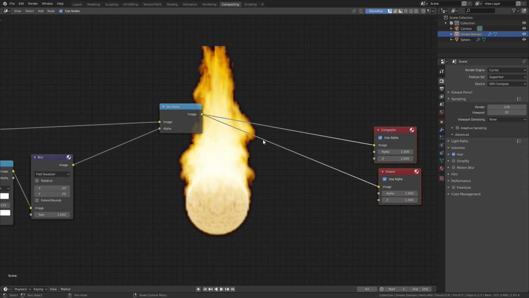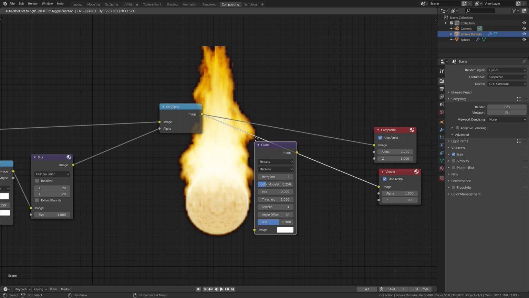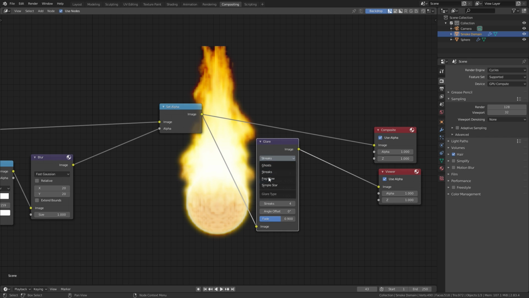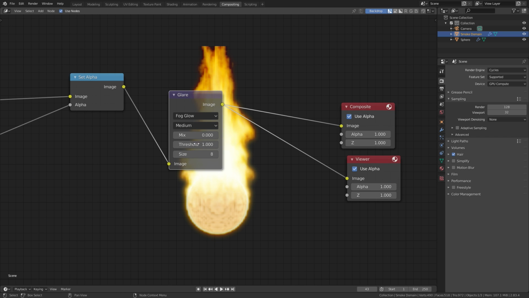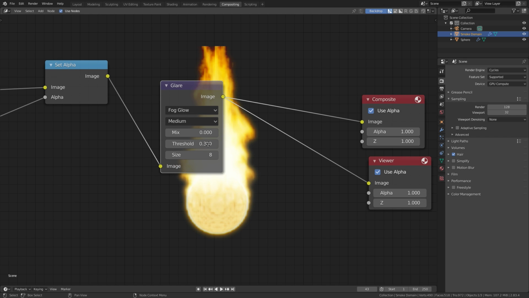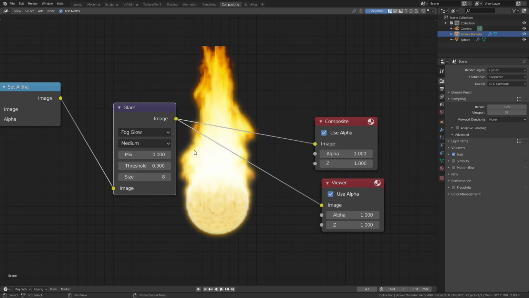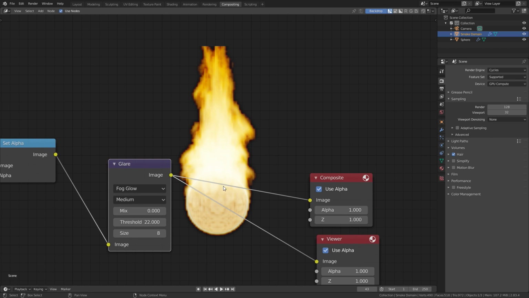One last thing that you can do is add a glow to the entire thing. If we press Shift A and go underneath filter and then a glare node, we'll place that here. If we switch this over to fog glow, we can add a glow to the fire and this will make it look a lot better. This threshold value controls the amount of glow that will be in your scene. If I drag this lower, we will have more glow. Just like that, if I drag it higher, we will have less glow. I think a value of 1.5 works for most scenes.